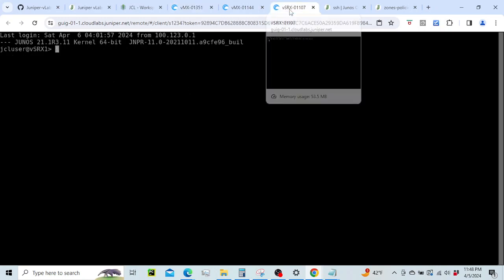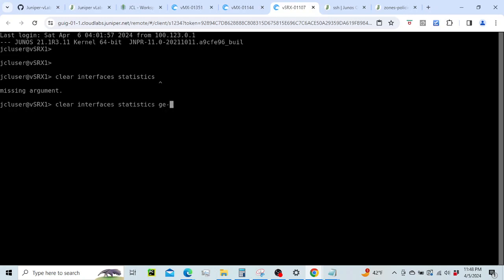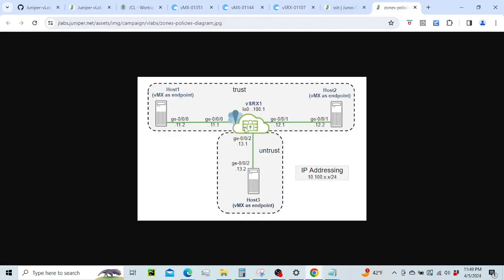So what we're going to do is go to the vSRX, and we're going to start by doing a monitor interface on ge-0/0/0. Let's go ahead and clear the interface statistics first. Okay, now let's start the monitor on the interface. And we see we have no packets in or out of the interface. This is ge-0/0/0, the directly connected interface from the firewall to host 1. So traffic from host 1 to get to host 3 should be going through it.